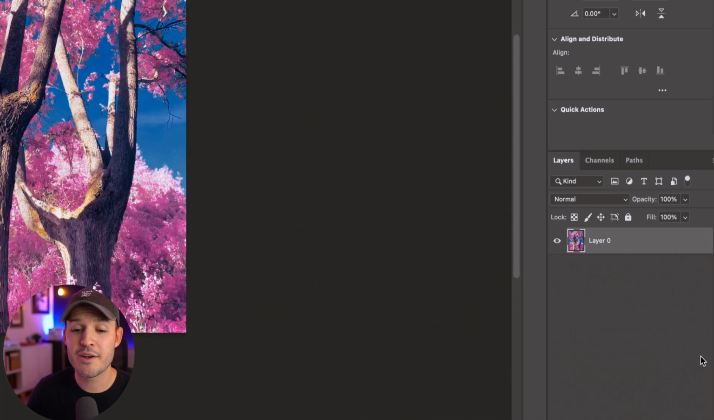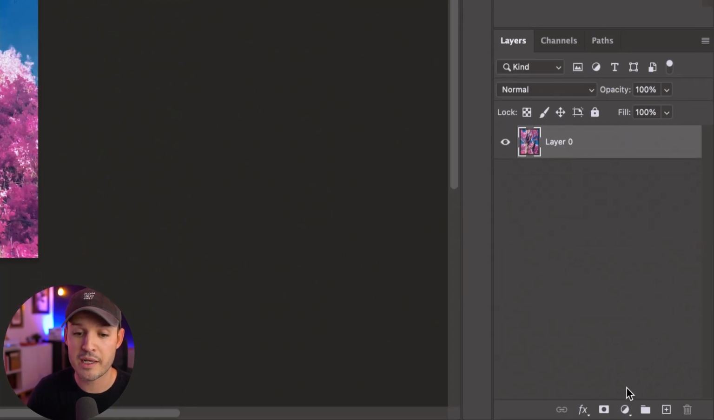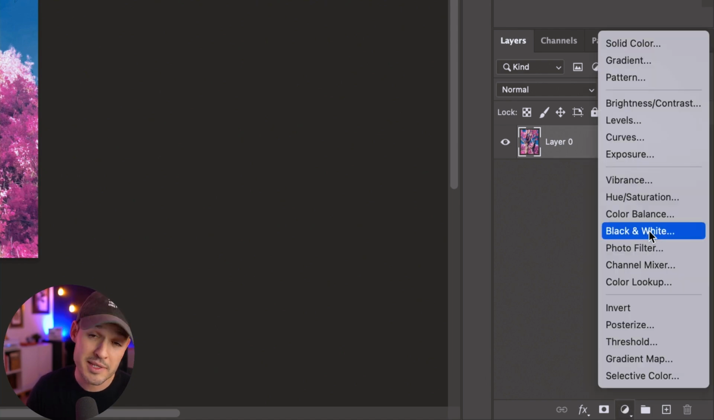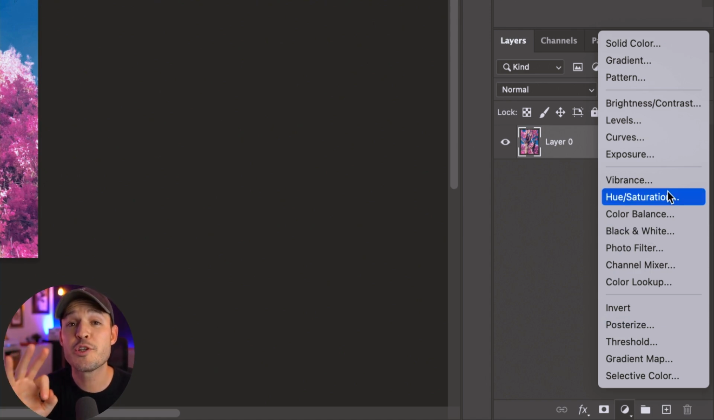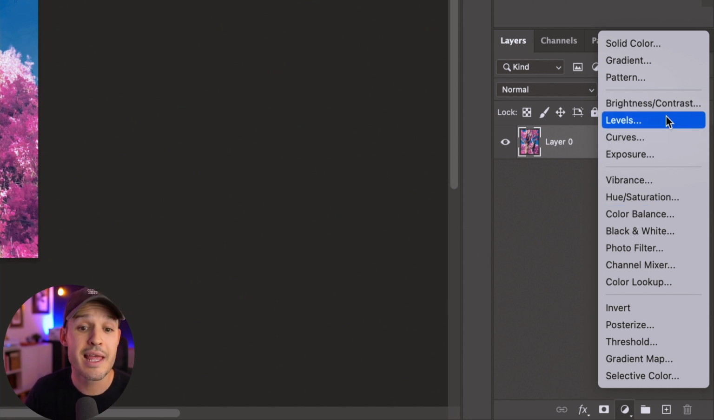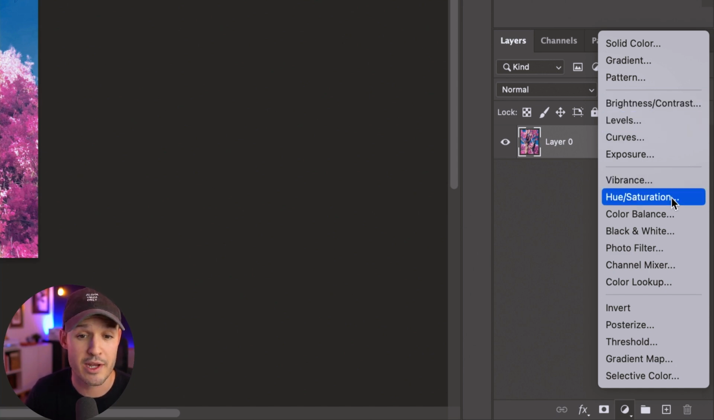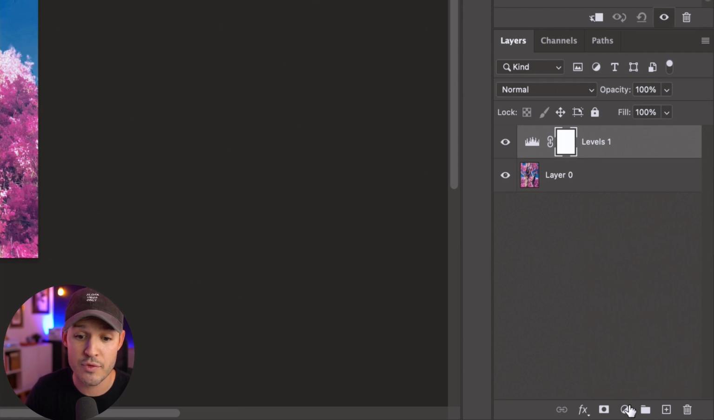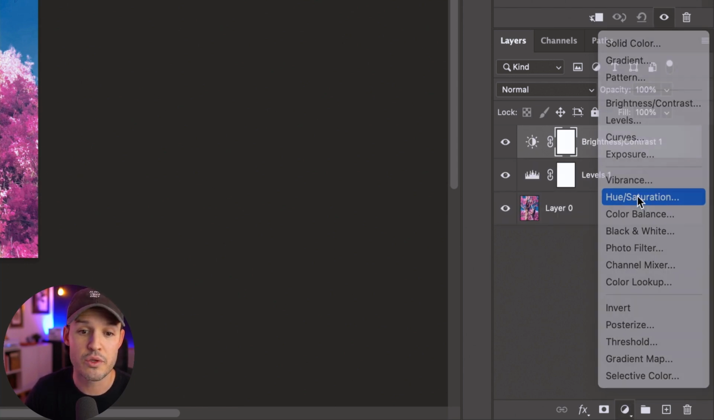To do this, you're going to head down to the bottom right-hand corner of Photoshop and click on the adjustments icon. This is going to open up all the different types of color correction and adjustments you can do for your image. The top 3 adjustments that I usually make on my images include brightness and contrast, levels, and also hue and saturation. So let's add a levels adjustment, a brightness and contrast, and then also a hue and saturation.